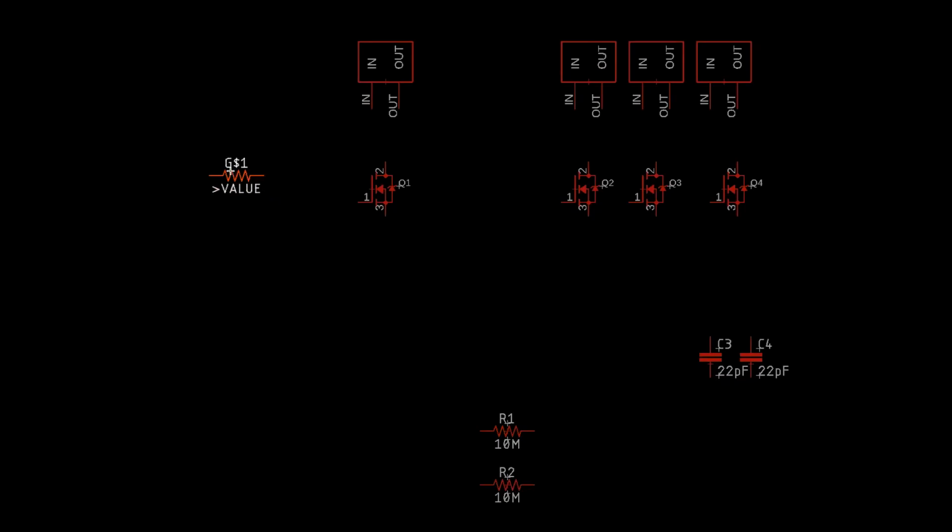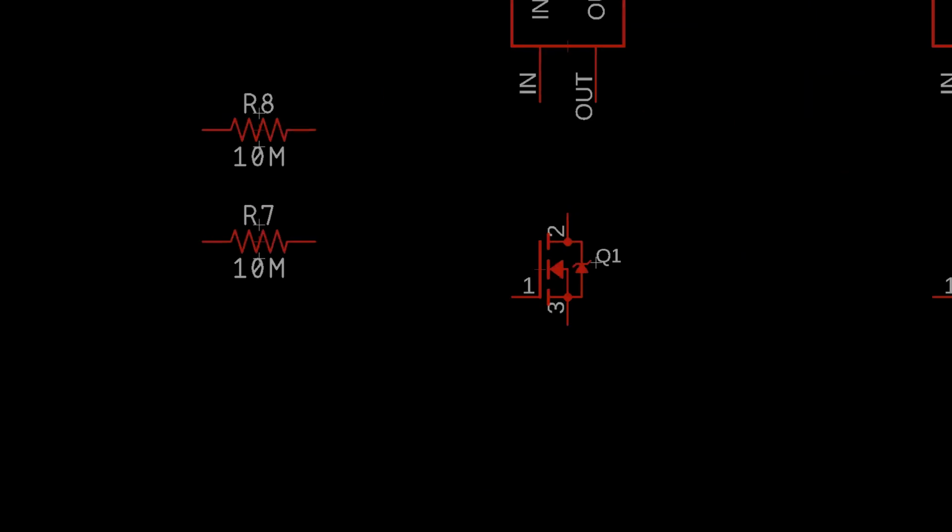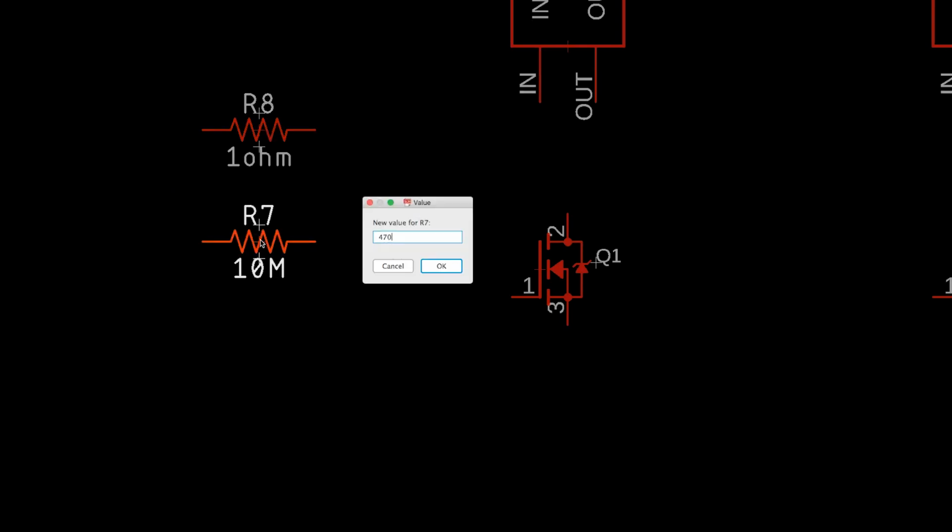I'm not going to get too detailed into the reasoning behind this circuitry, but I am going to sort of explain it for at least one of these channels. So we need 2 resistors per channel. One resistor will be a current limiting resistor, so we're going to put this at just 1 ohm. And then the other one is a pull-down resistor, and that's going to be just 470 ohms.